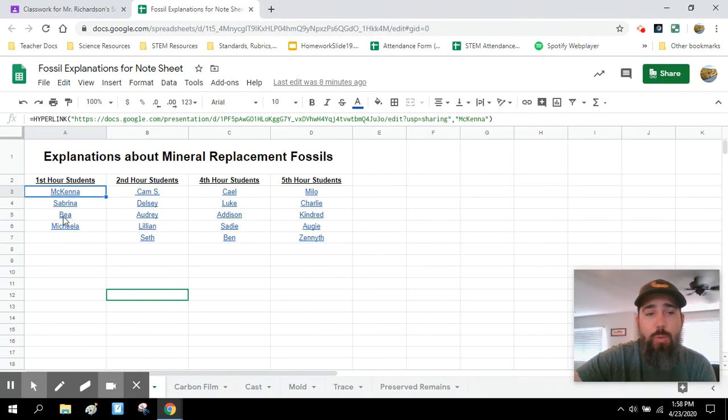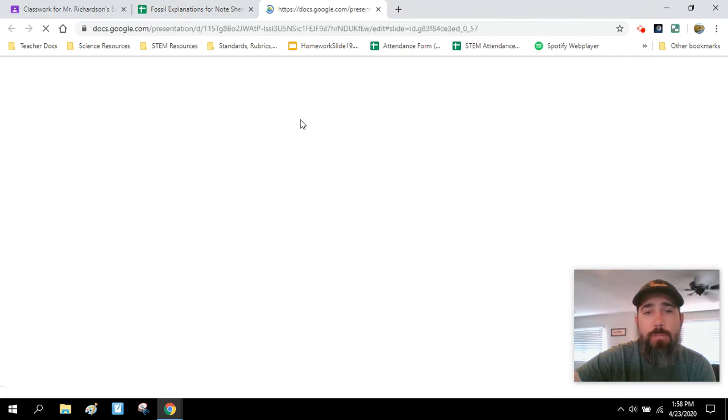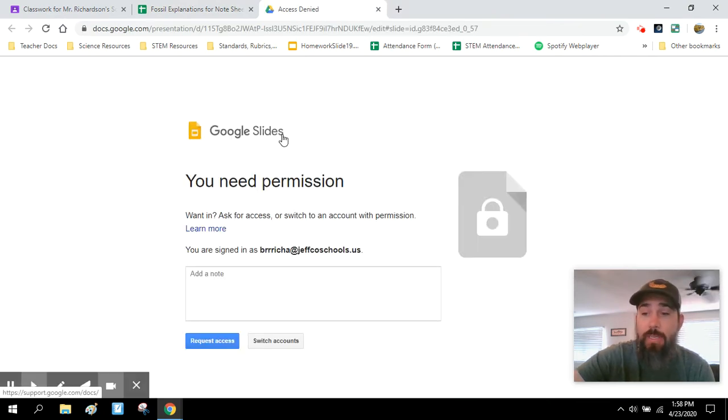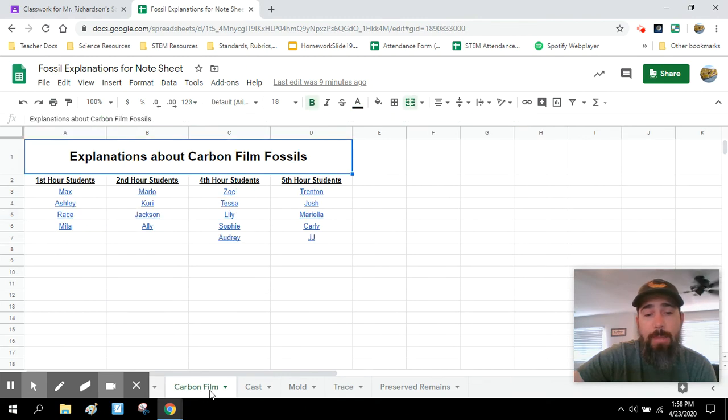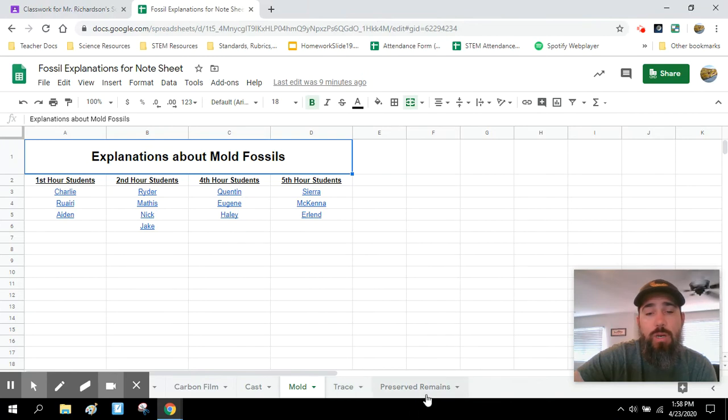Sometimes you might run into one that wasn't shared properly. I've emailed everyone about these, reminded them about what they need to change, but if you can't access a file, choose from one of the other ones that the link is working for. After you finish your mineral replacement fossils, you'll move on to your next one. You can see at the bottom there's a tab for carbon film, or the cast, or the mold. Each one of them is down at the bottom and has presentations for you to choose from.